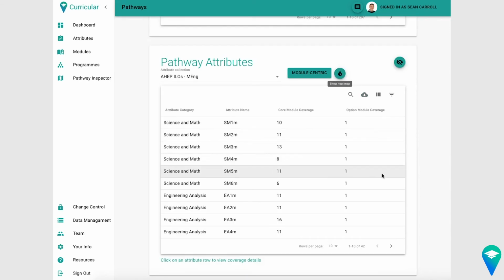So here, we're viewing an attribute-centric version of the data. So it's the exact same data, just viewed a different way. So what this is telling me for each of these different attributes, again, because I have selected the AHEP MEng attributes from the dropdown, for each of the attribute values, it's saying how many core modules and how many optional modules satisfy or contribute towards meeting that attribute.